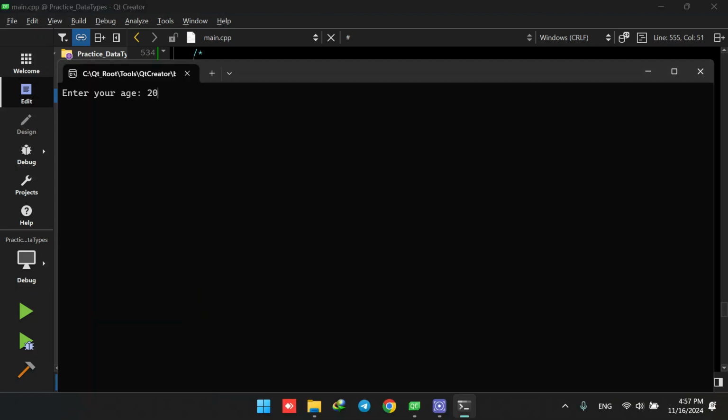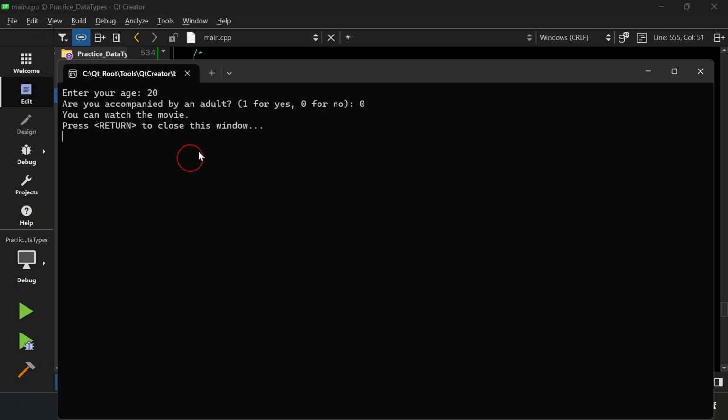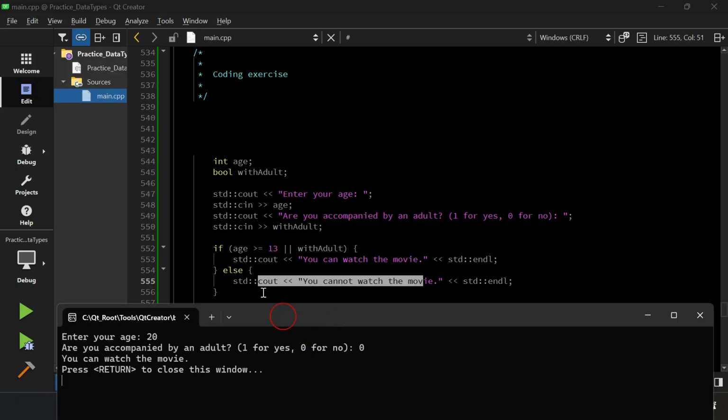I would say the age is 20. Are you being accompanied by an adult? No, I'm not. So you can watch the movie. Here it is. The age is 20, so 20 is larger than 13. The first condition is met. And are you being accompanied by an adult? No, I said 0. The second condition is not met. But because this is the OR logical operator, only one of the conditions needs to be met. So it enters and says that, okay, you can watch the movie.